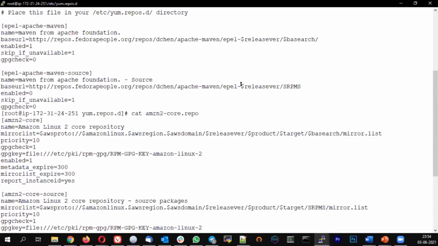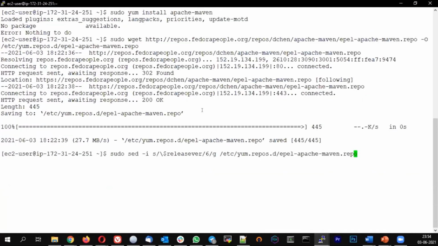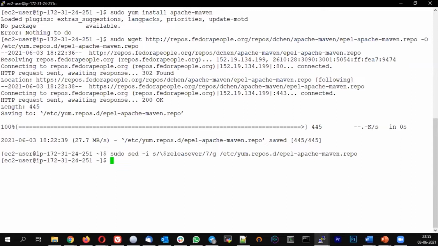If you see, it is referring to the release server. The release version I'm looking for is 7. So let me run the command. Let me change this to 7, because the Amazon Linux I'm using is kind of a CentOS 7. So I'm just changing the release server to 7. Run this command.